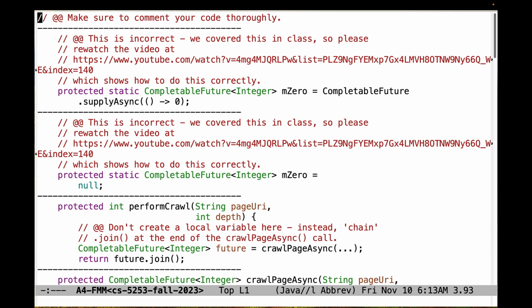Welcome to the walkthrough of frequently made mistakes for assignment 4 in my CS5253 course in the fall of 2023. First, make sure to comment your code thoroughly. Some people still aren't commenting their code. That code has not been reviewed.